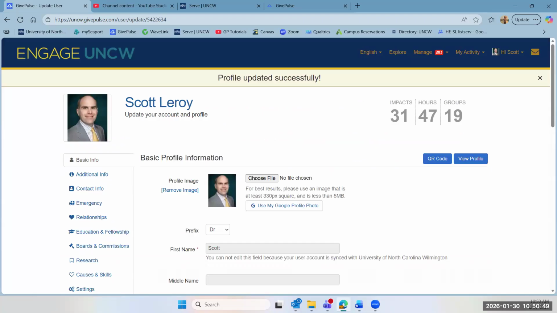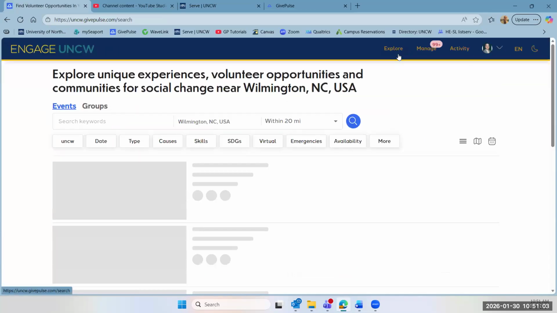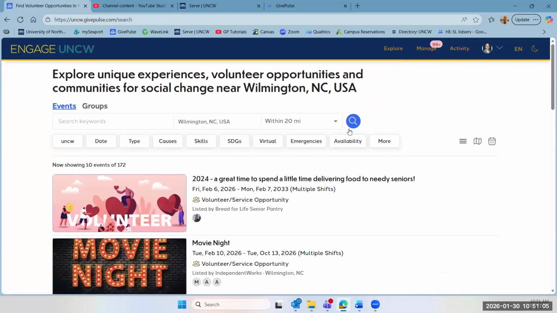Okay, with that out of the way, let's turn our attention to how to look up opportunities. There are a variety of ways to do this, but I'm going to suggest that you use this Explore tab, which you can find at the top of the page. And what this should pull up is a feed of opportunities in your area. These are posted by folks in our office, student community engagement, by other campus groups, and by local organizations with whom we partner in the community.